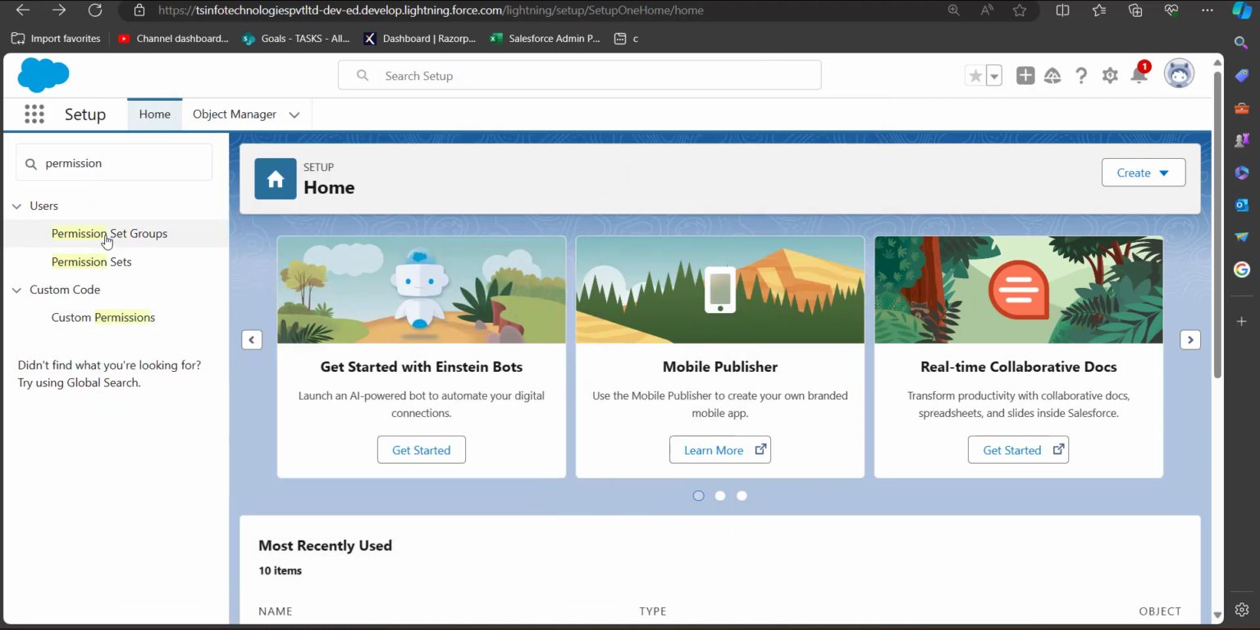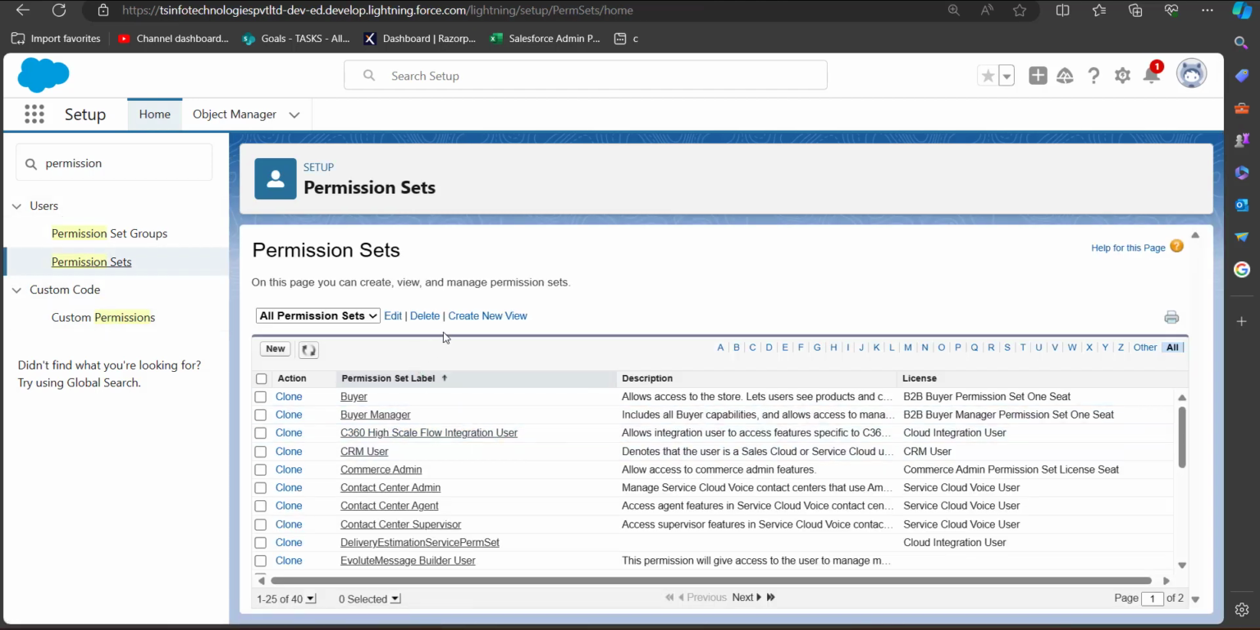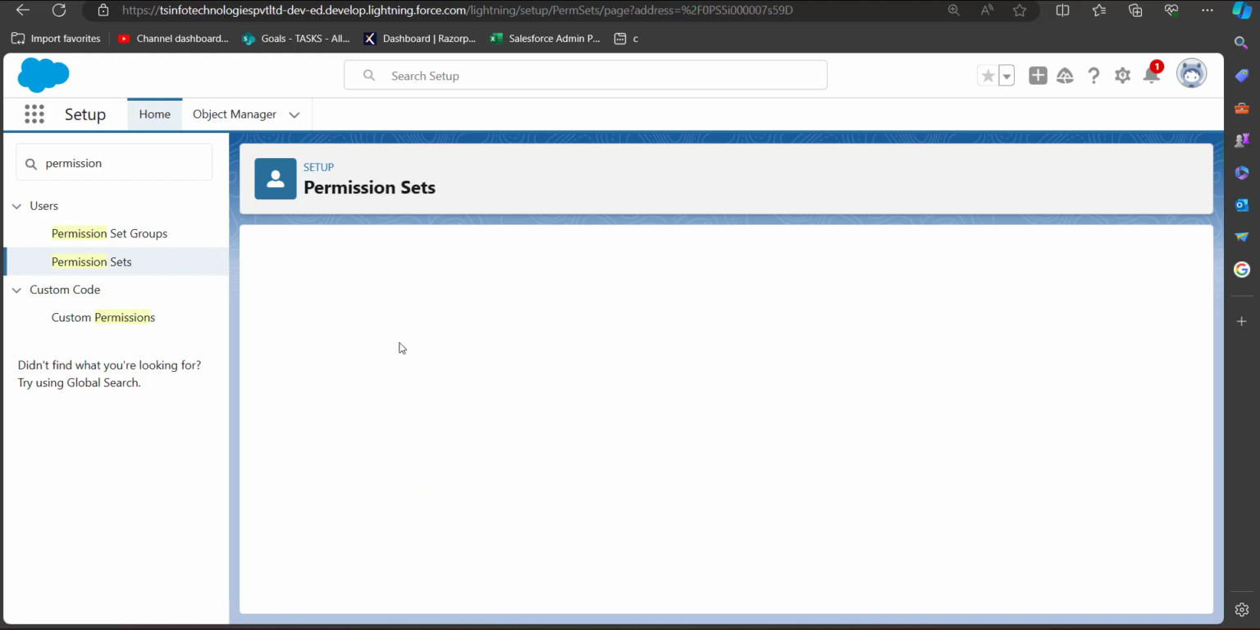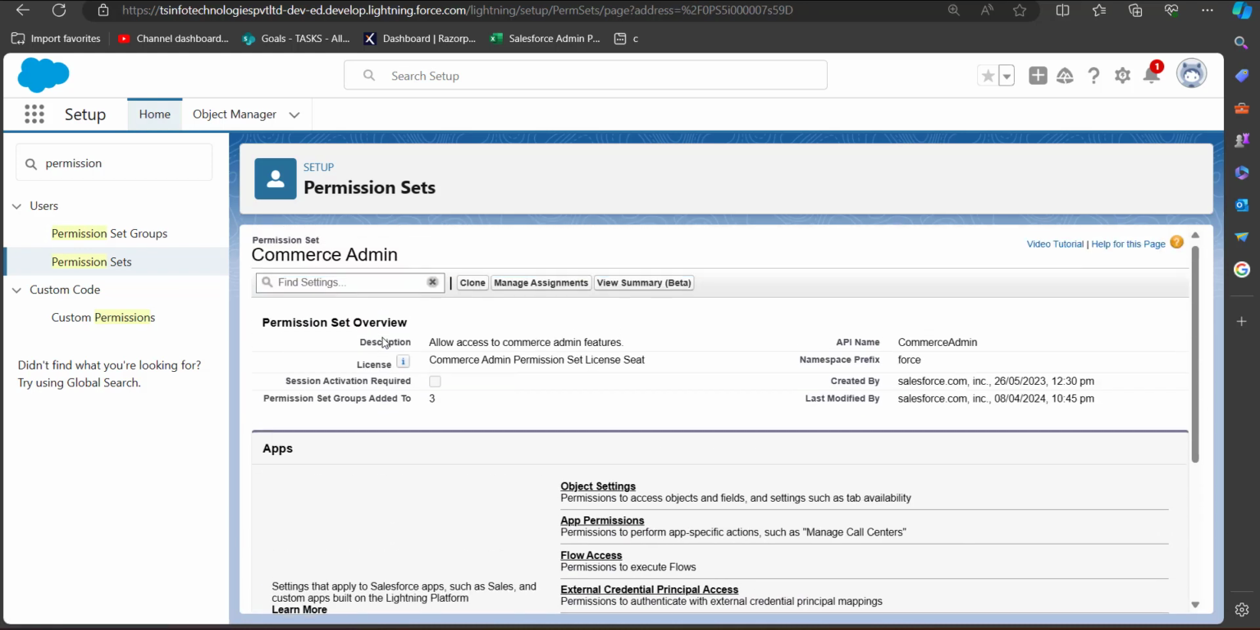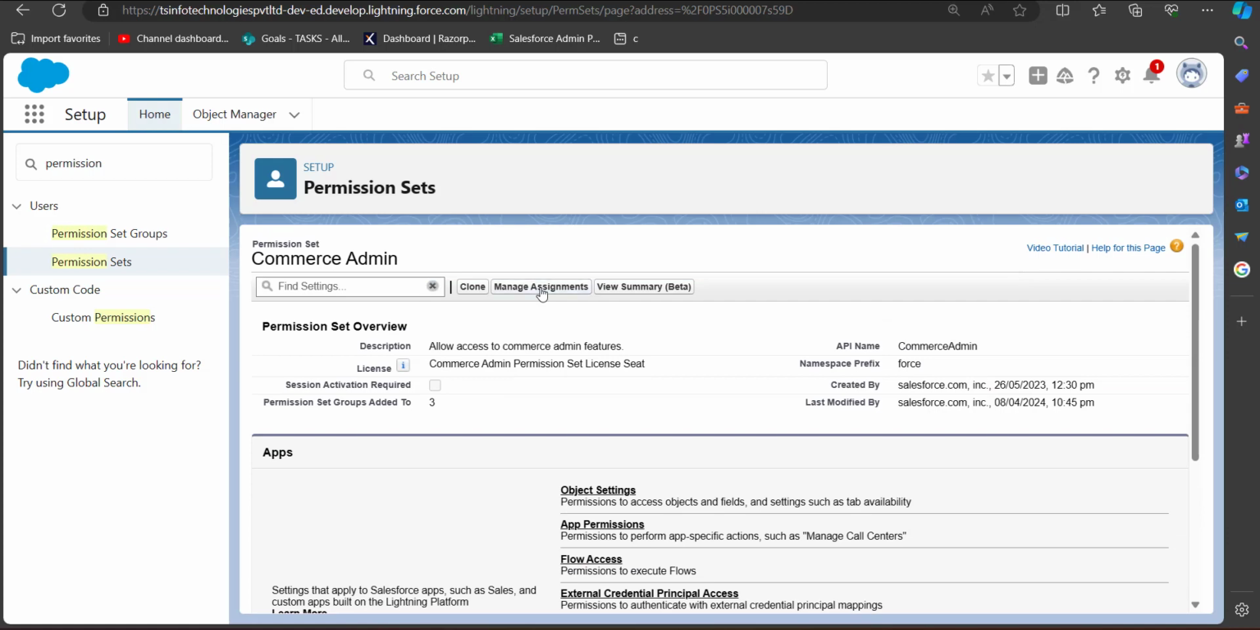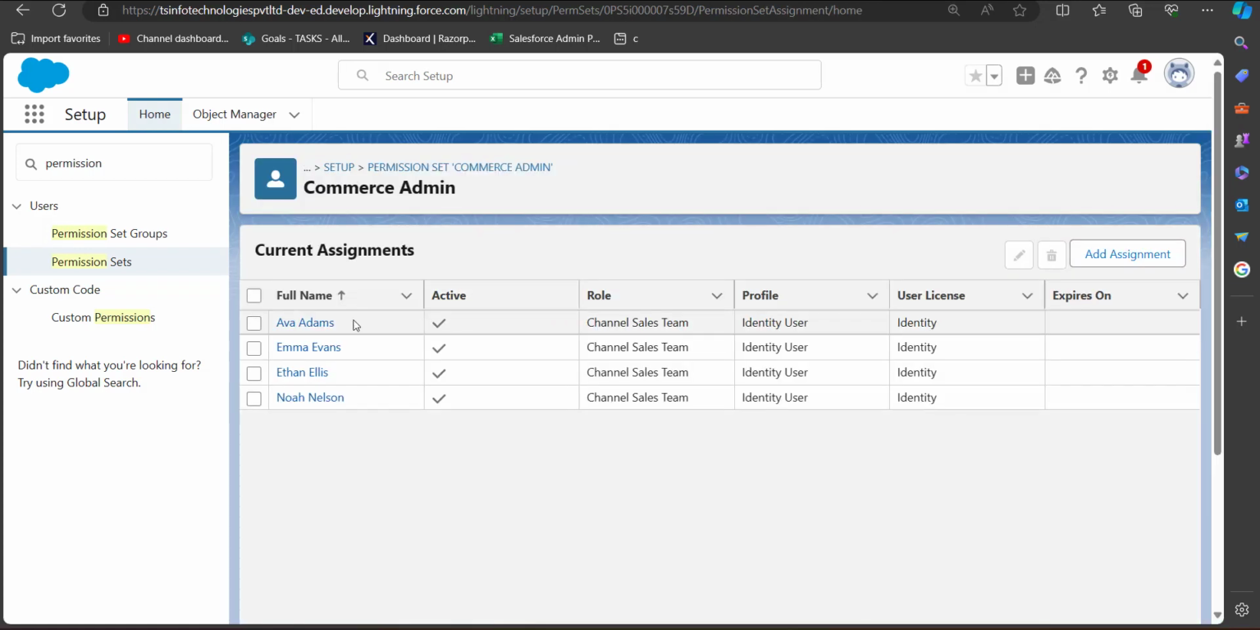And from here you can navigate to the permission set in which you have assigned the users. So this was the permission set in which I have assigned the users. And here click on manage assignments, and here you can see the names of the users that we have assigned into this permission set with the help of data loader. So this is how we can mass assign the permission set with the help of the Salesforce data loader tool.